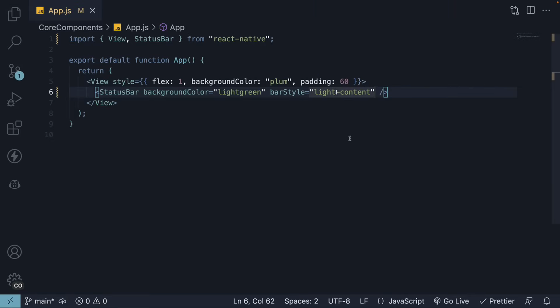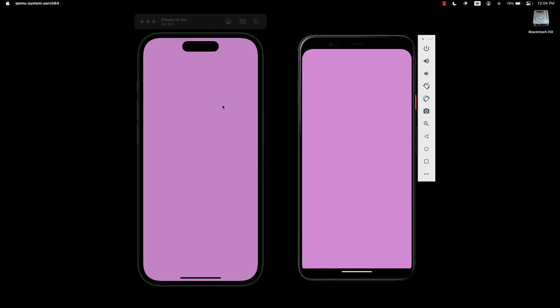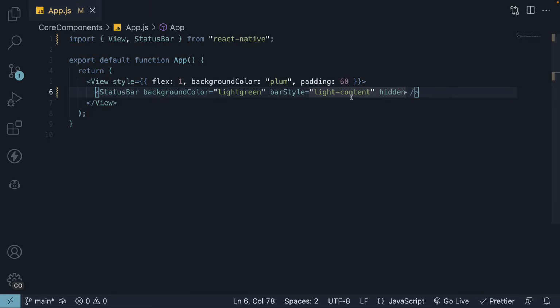Speaking of visibility, you can use the hidden prop to hide the status bar. Add the hidden prop, and you'll notice that the status bar is now hidden. As an exercise, I encourage you to try to toggle the visibility of the status bar by using a state variable and a button click event, similar to how you control the visibility of a modal. If you have any questions or need further assistance with this exercise, please let me know in the comment section.